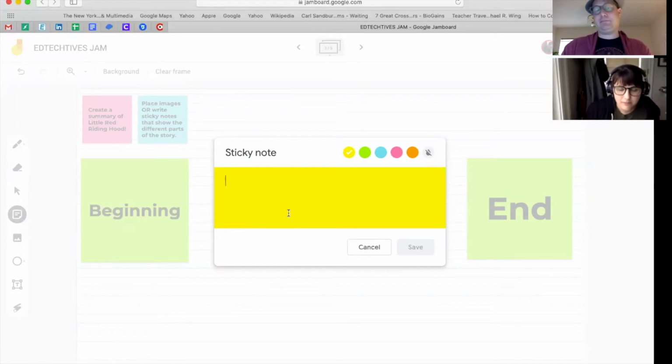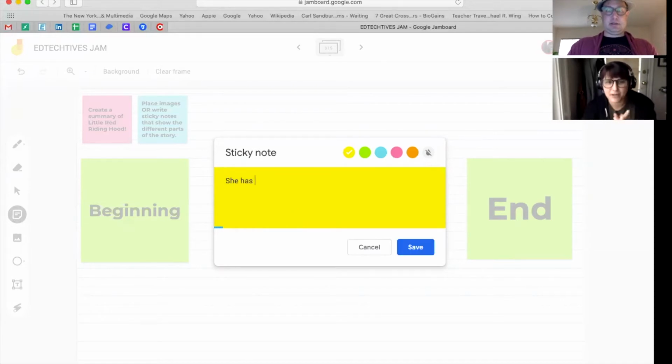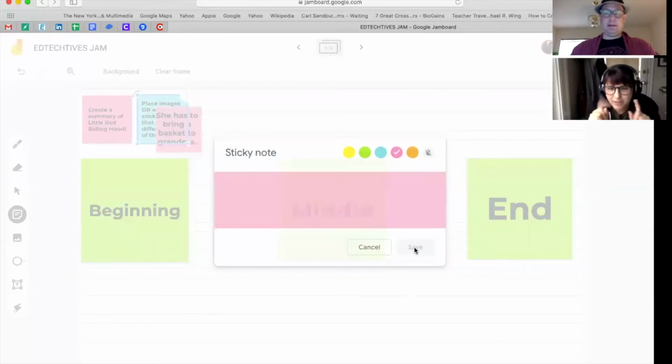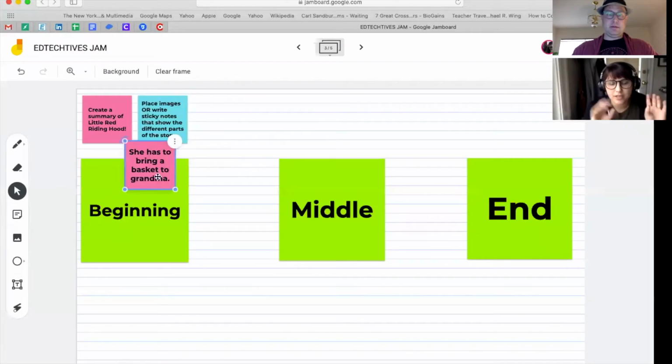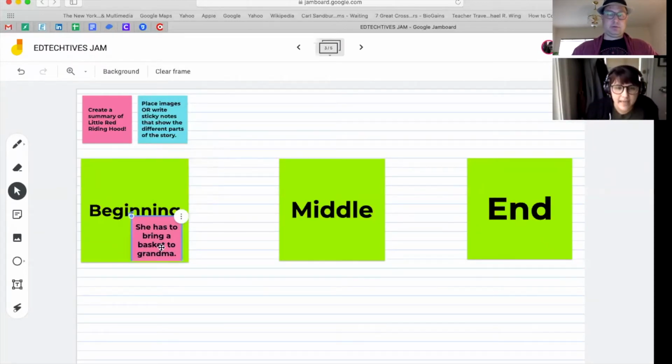Type on that, and I can just type in. What's the story? The story is Little Red Riding Hood. So at the very beginning, her mom tells her she has to bring a basket to her grandmother. Bring a basket to grandma. And you can change the color up at the top. There are all different options of color, or the last one is transparent, and then you click save and it just appears on the board. Then you click cancel to get out of it, and then you can move the sticky note around, you can resize it. How easy. Smaller, move around. That's that.